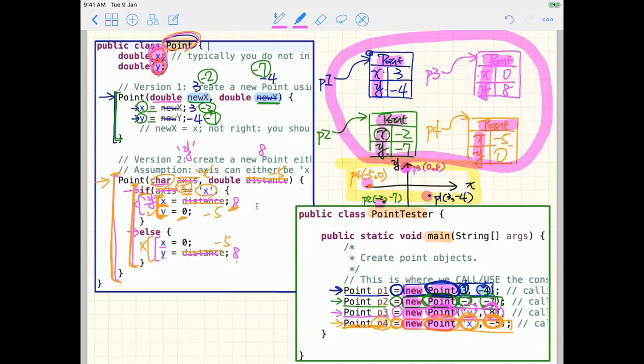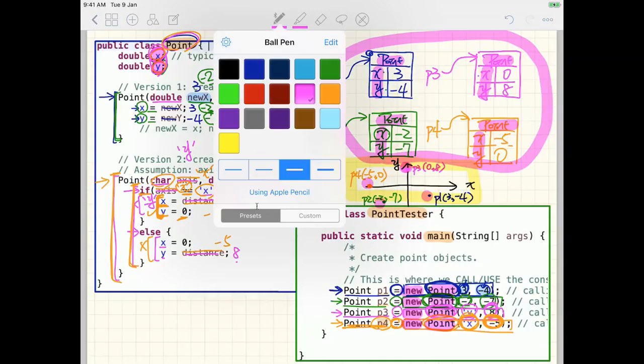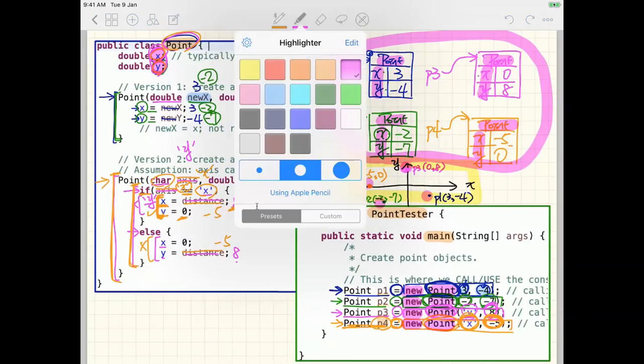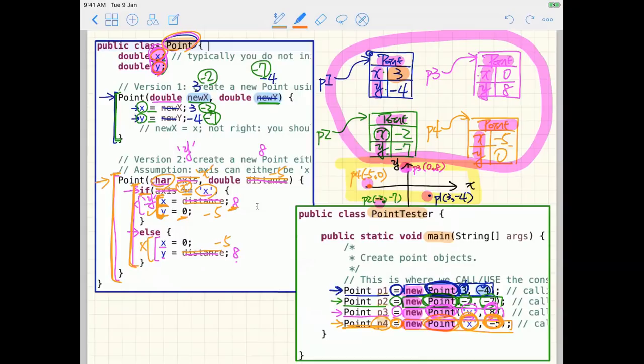However, you can see that for each of the objects over here, the x value could be different. For P1 it is 3, it can be 0 for P3, minus 2 for P2, and minus 5 for P4, which means even though P1, P2, P3, and P4 each have an x value, the x value might be different. Okay, hopefully you see the difference over here.